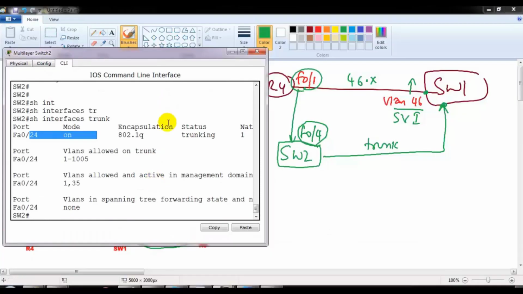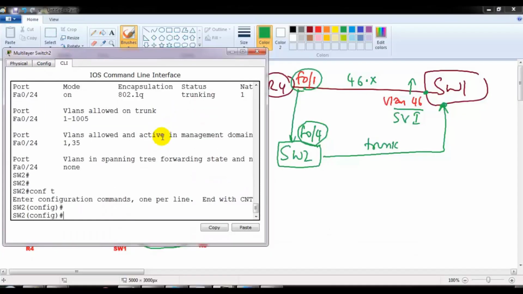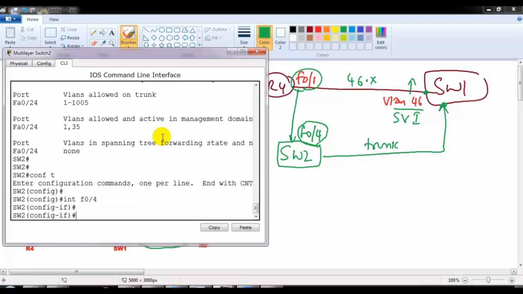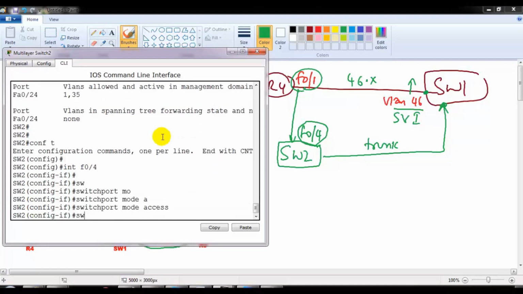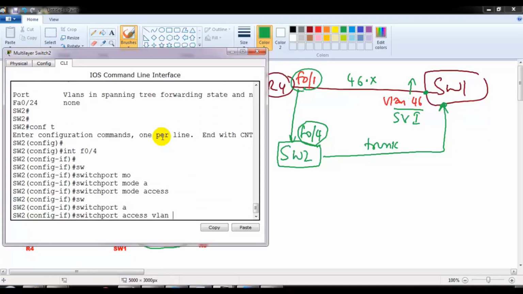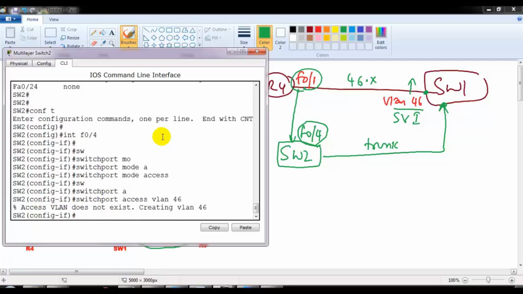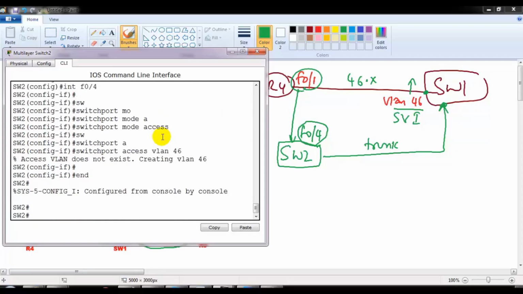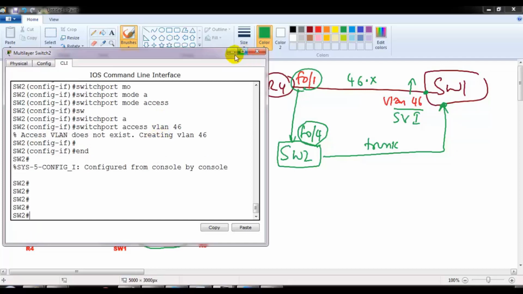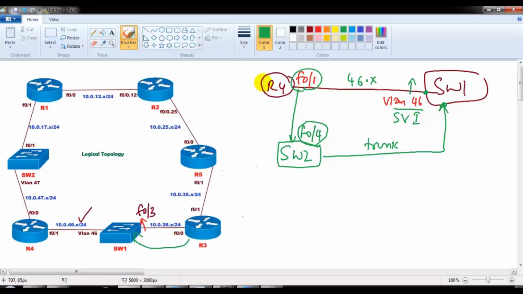Let us get into the switch 2 console screen here. This is my switch 2. I need to say interface F0/4, switchport mode access, switchport access VLAN 46. Done. There's no VLAN, so it automatically creates it. Done.